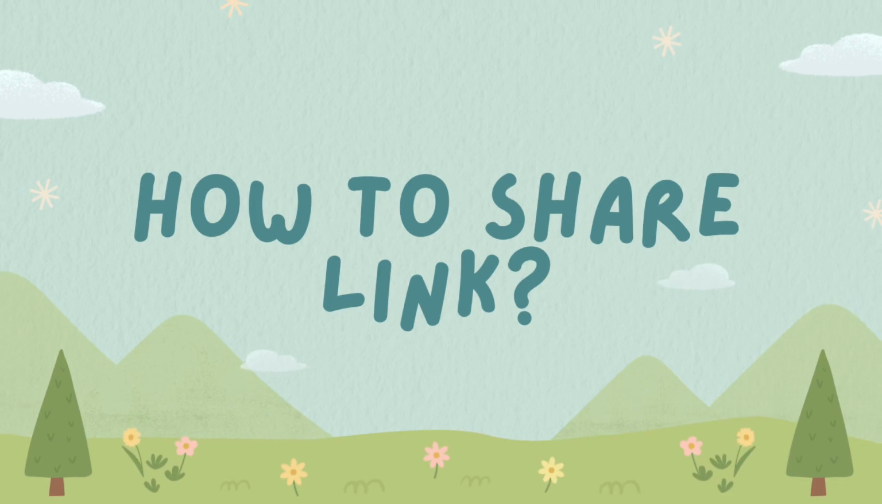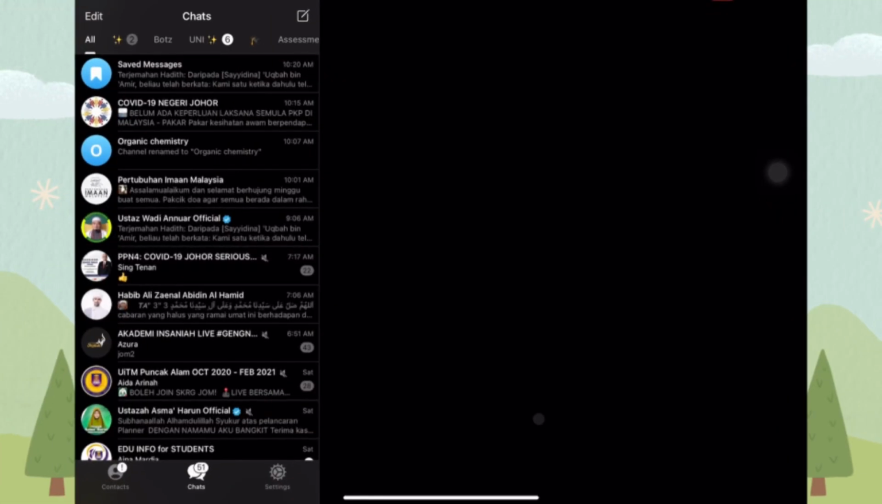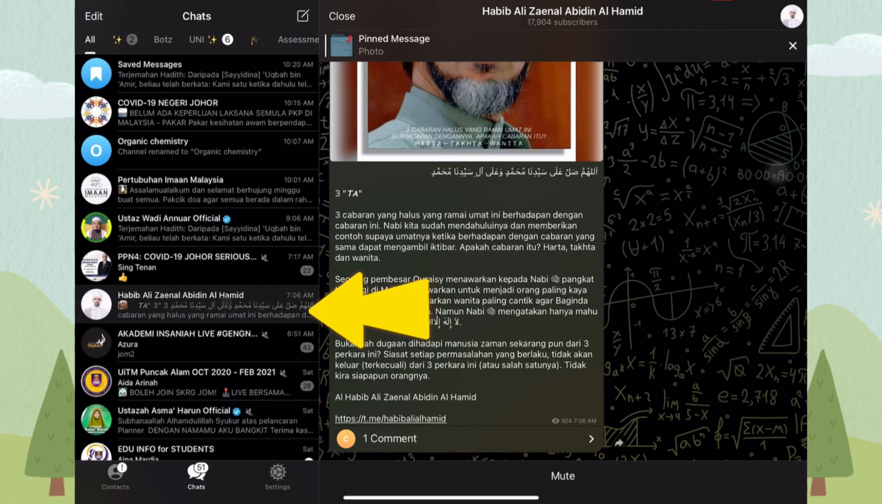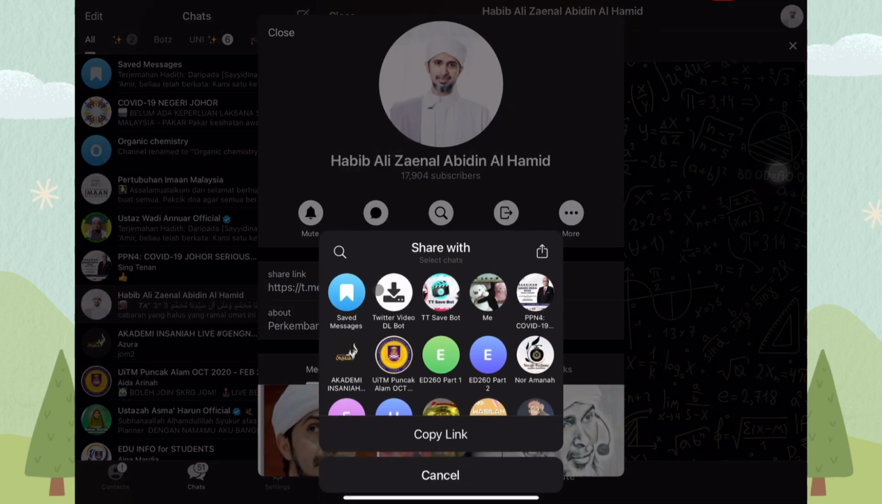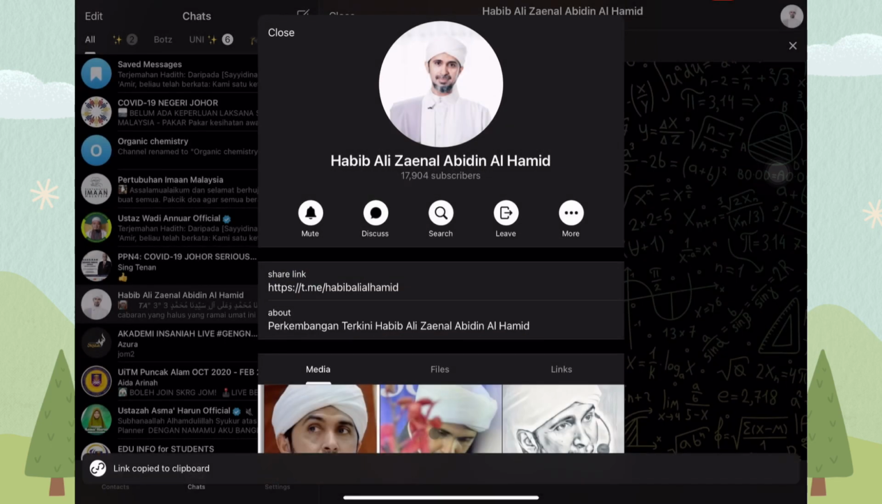How to share channel link in Telegram. To share the link, first, click the channel, then, click the title of the channel. Click the share link, and copy the link. You may paste the link anywhere, and send the link to anyone.